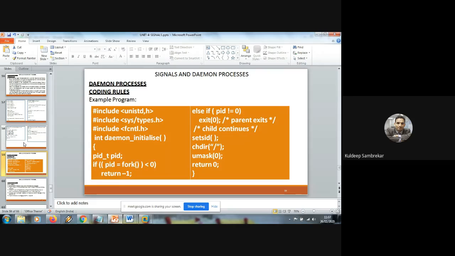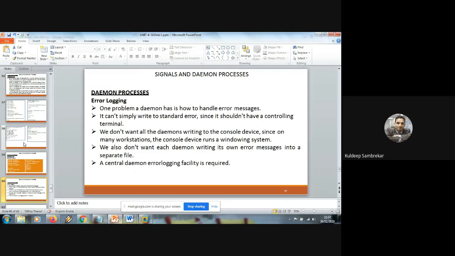So the next thing we'll study is error logging. How will daemons handle error logging? One problem with errors is, as I said, how to handle the error messages. If any error occurs, how can these errors be handled?